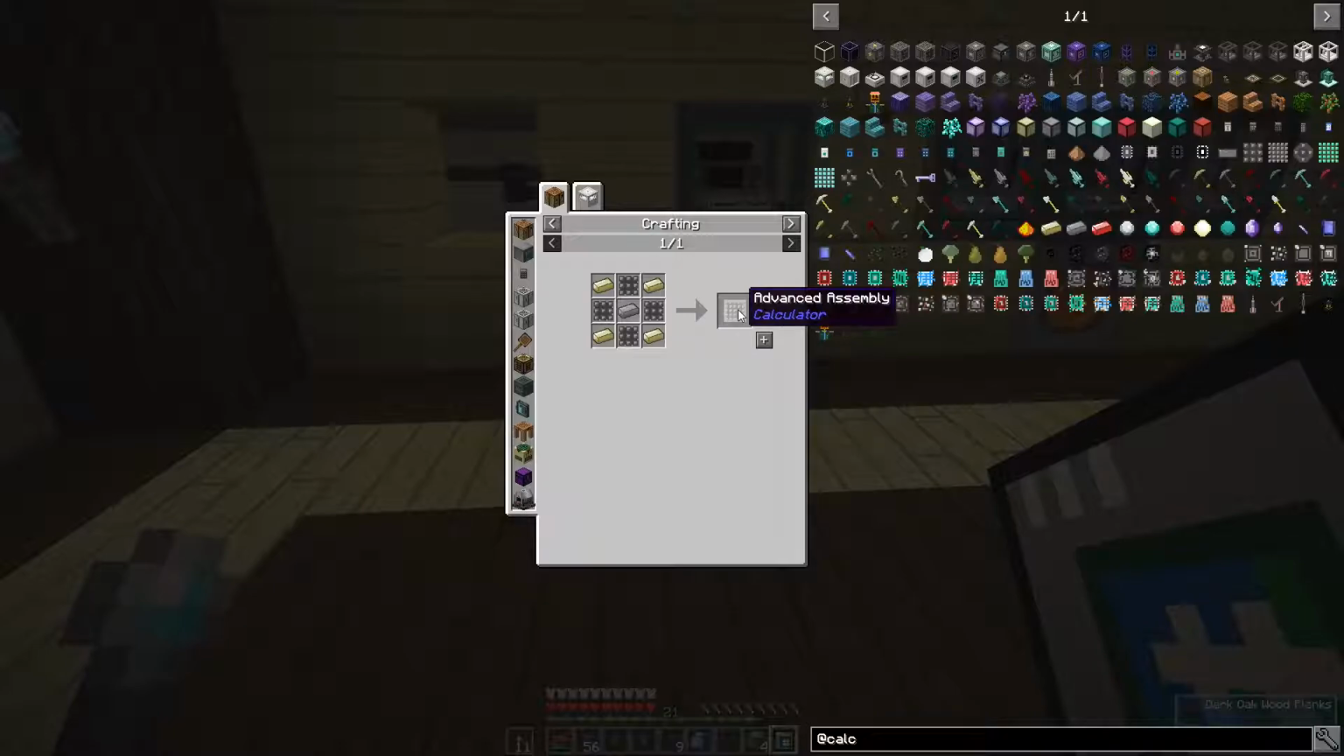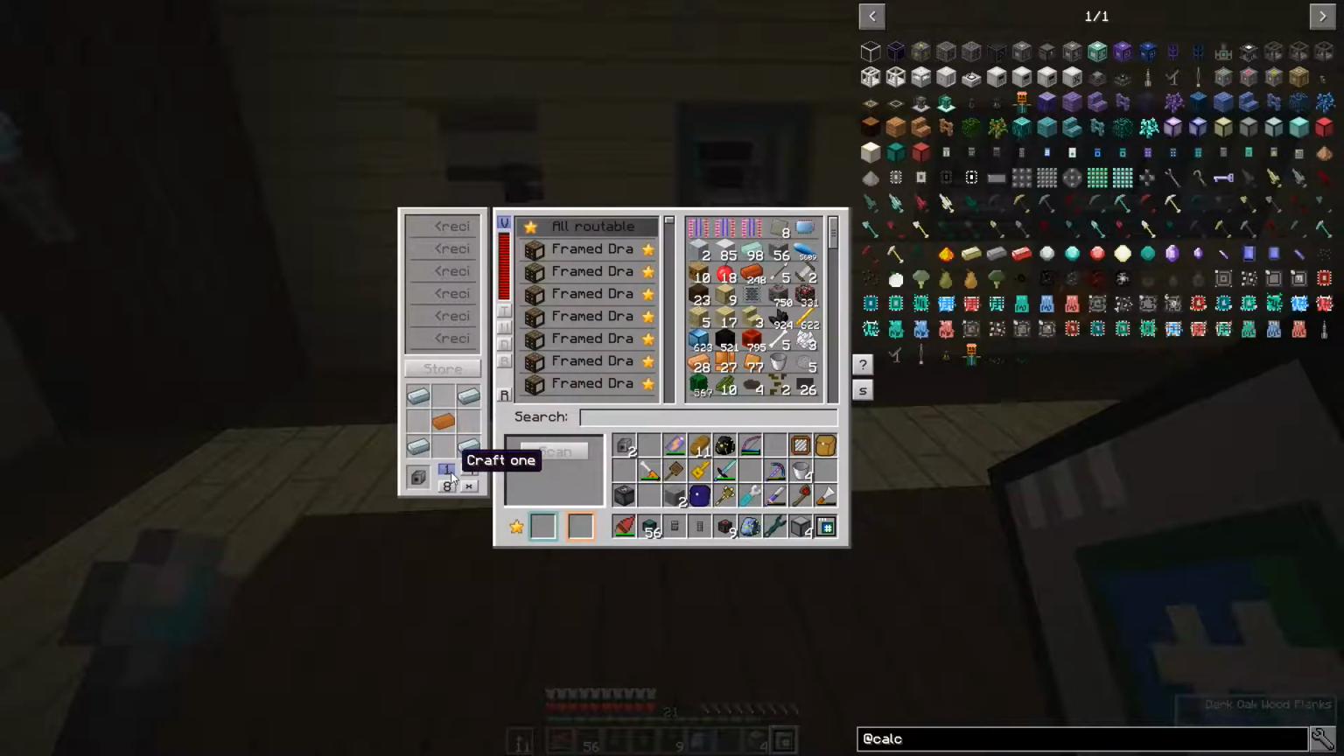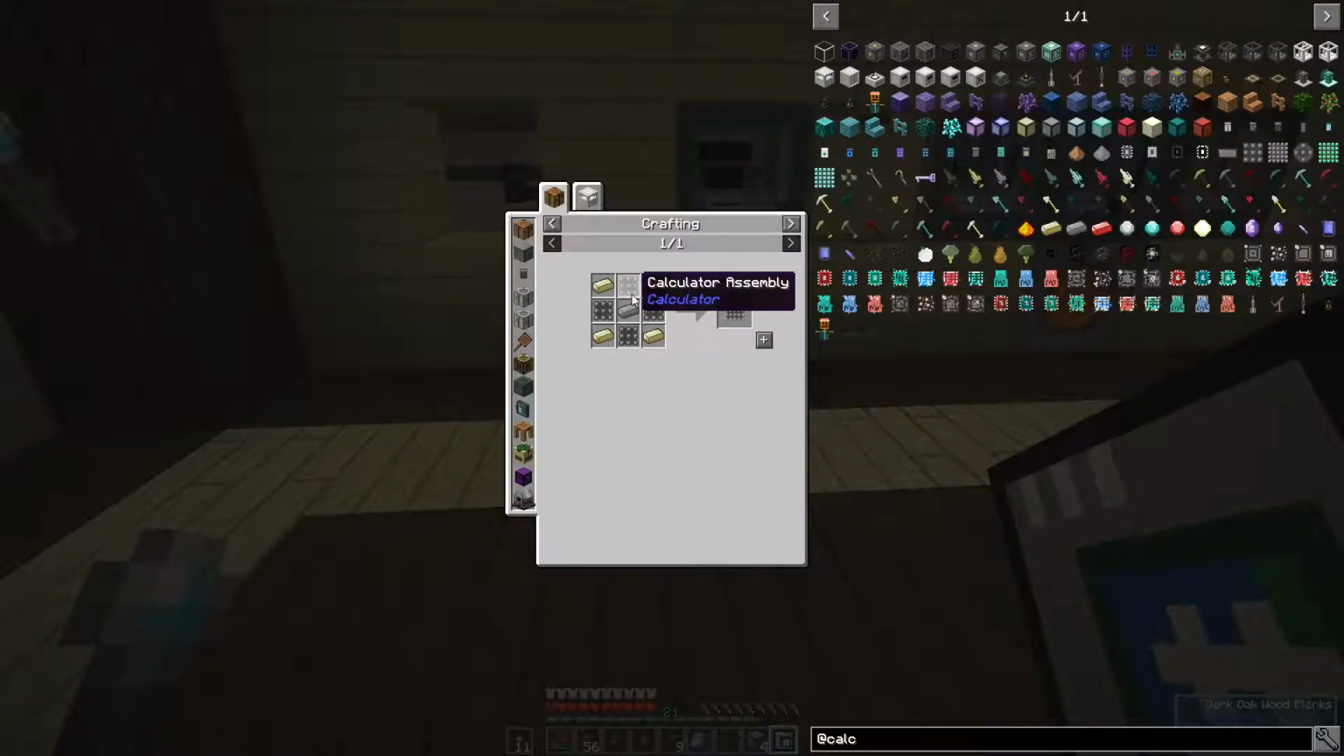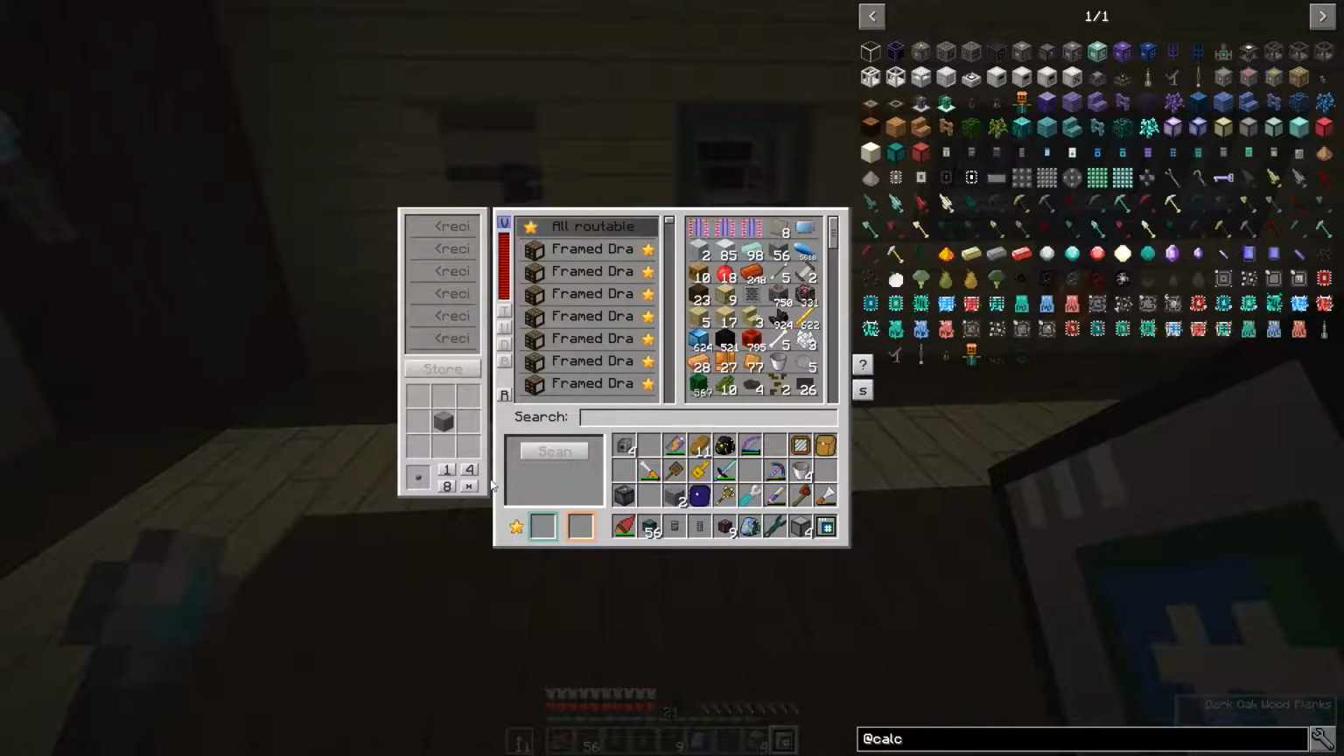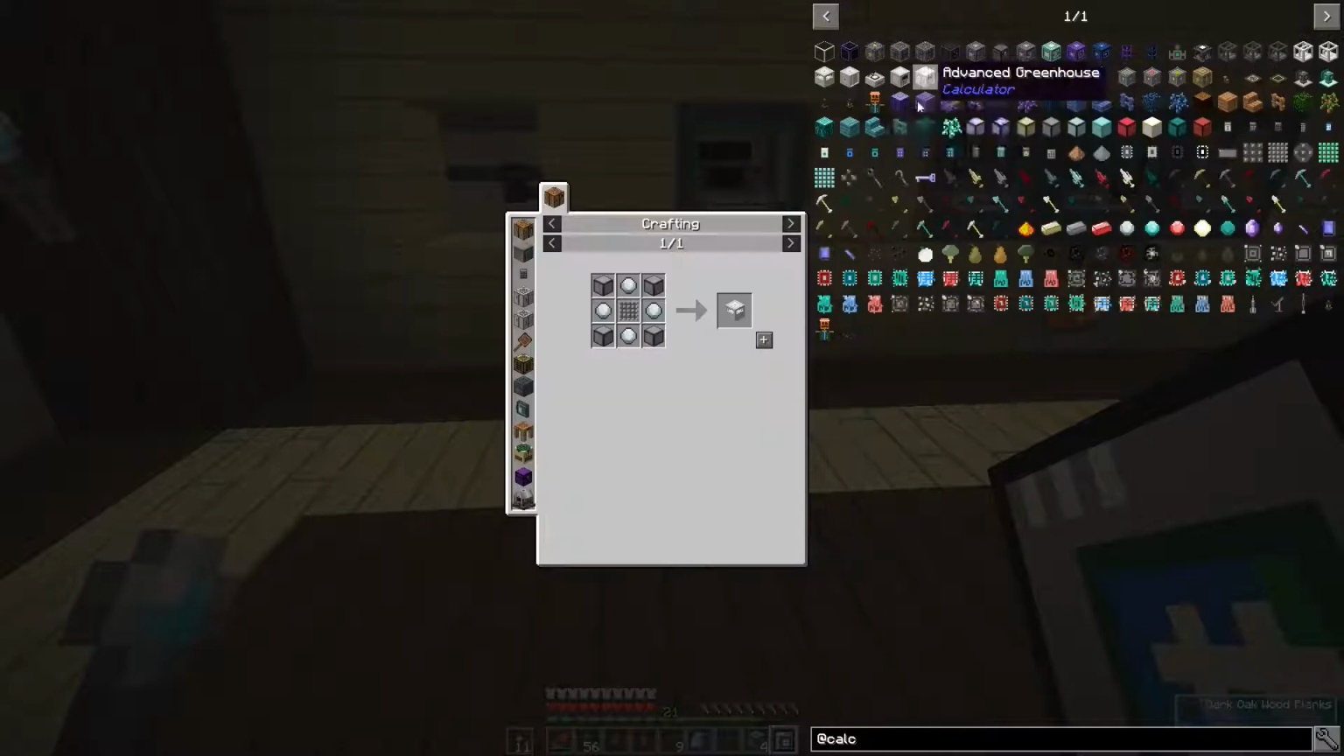Okay, and then we need one of these advanced assemblies, which is 4 enriched gold, which we should have. Some reinforced iron, again, which we should have plenty of, and then 4 of these calculator assemblies. Should we just go quickly make these? So we need 1, 2, 3, 4 of them, and let's quickly make the buttons as well. We're going to need a lot of buttons, so 4, 8, 12, 16. Lovely. And then we should be able to make 4 of these now.